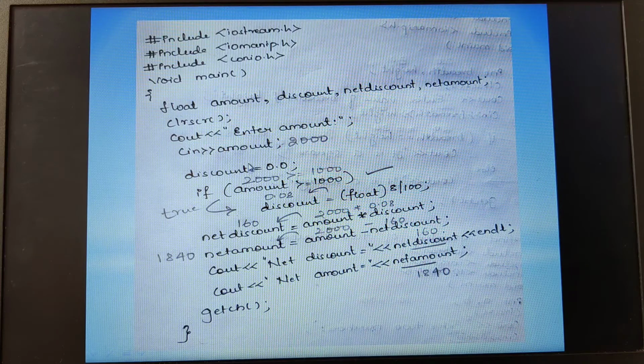Then initially I am initializing the value for the variable known as discount. Why do I need to initialize? I could have written it here only, discount equal to 0.0. At this point you can initialize, or at any point of time in your programming.